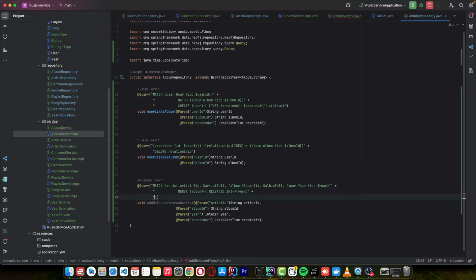Then we can do the next. It's another merge that you want. So it will create a relationship, and we need the artist who created this album. So this album, so this user, we need to say this user created, which means this artist, sorry, here it's an artist, created this album.